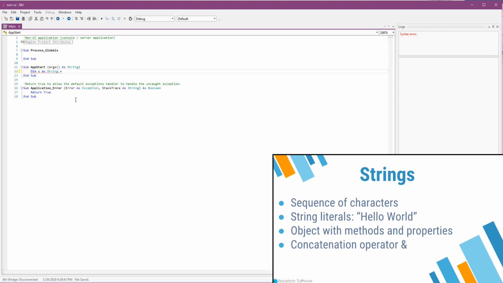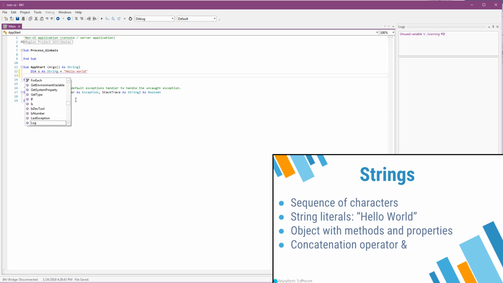So I'm declaring a variable of type string and setting it. The hello world section is a string literal. A string is an object. It has all kinds of methods and properties, and we will soon go over the more common methods.